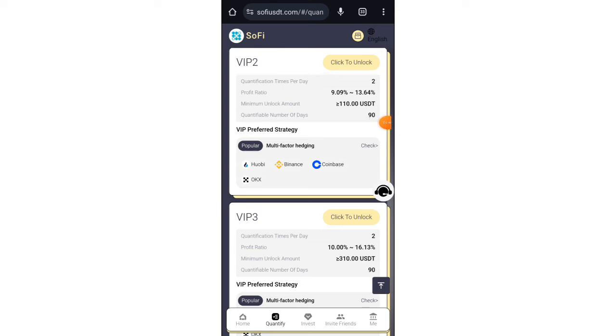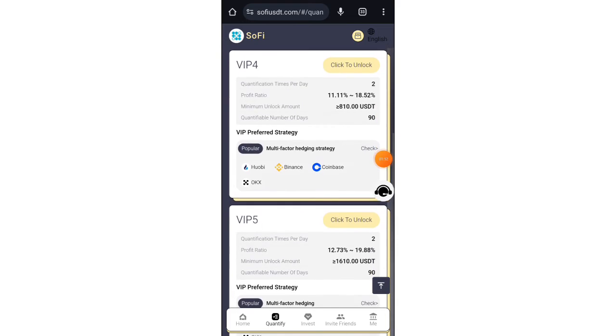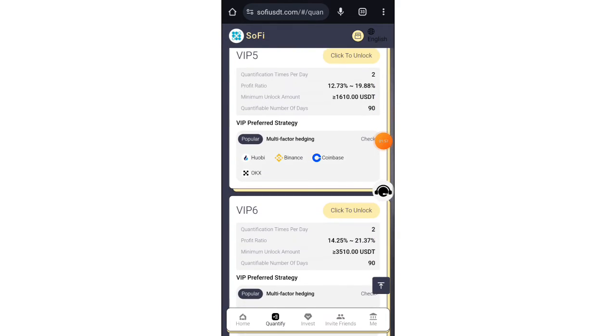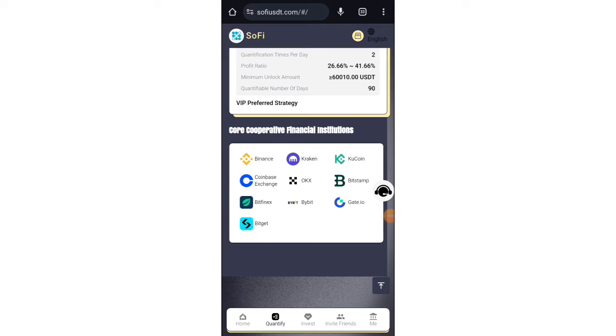VIP 3, VIP 4, VIP 5, VIP 6, VIP 7 and VIP 8 also have a very high income. VIP 9 membership is the highest daily income plan, where you will become a millionaire in only a few days. So now I will tell you how you will be able to complete the daily task here.